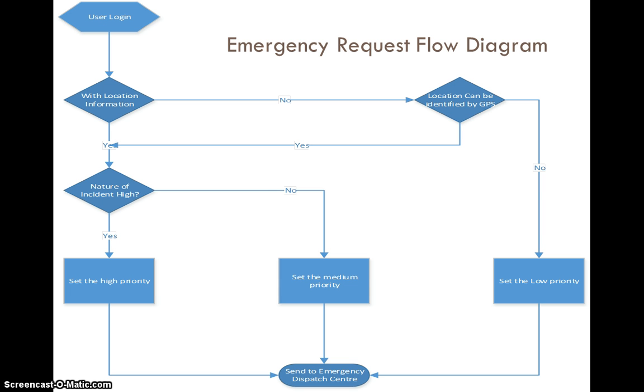I would like to talk about the emergency request flow diagram, which is the main flow diagram and how the system works. Whenever the user logs in with his credentials, it will ask for the location. It can also be obtained with the current GPS or his current position. Based on the nature of the incident that he reports, the emergency dispatch center will act accordingly, whether it is a high, medium or low priority. It will process all the information given by the user and act based on the inputs.